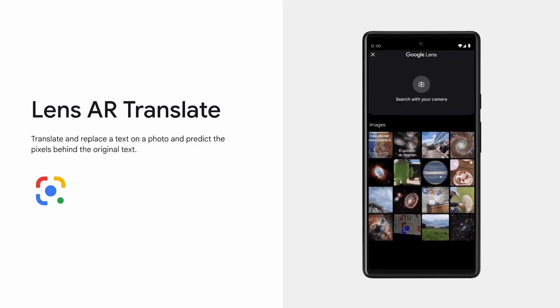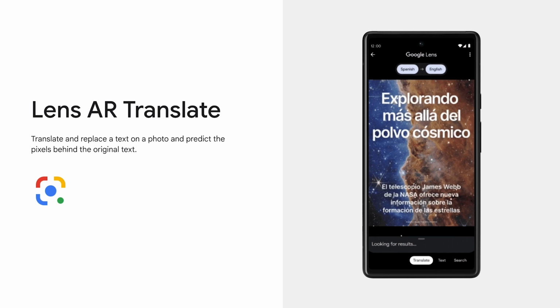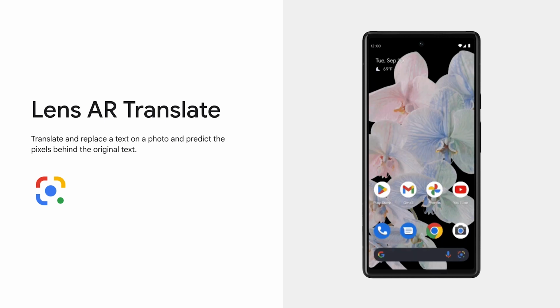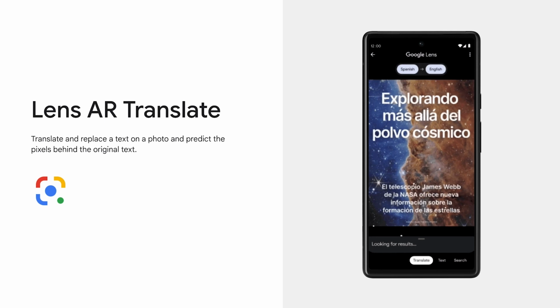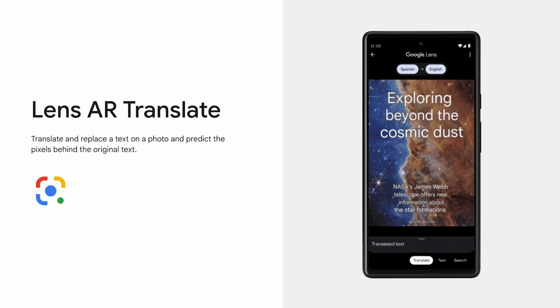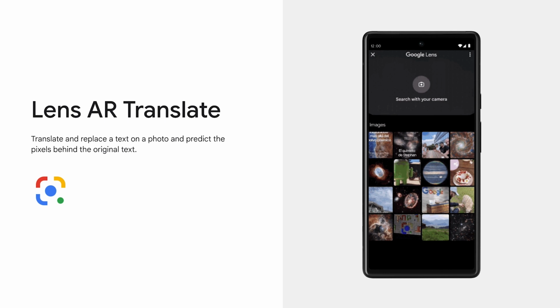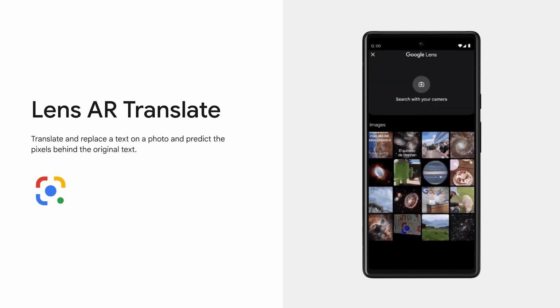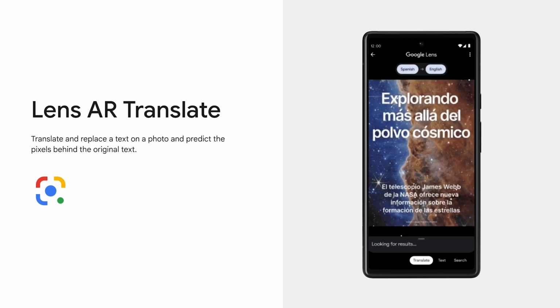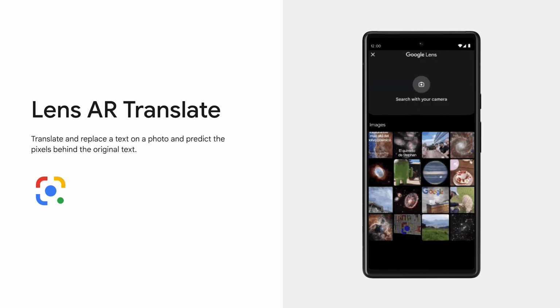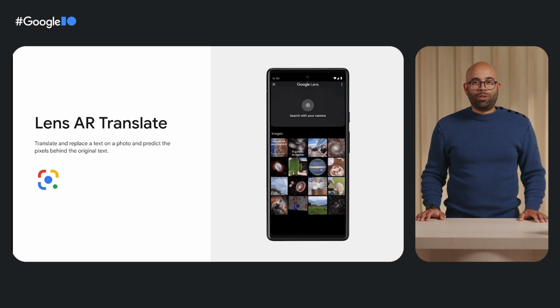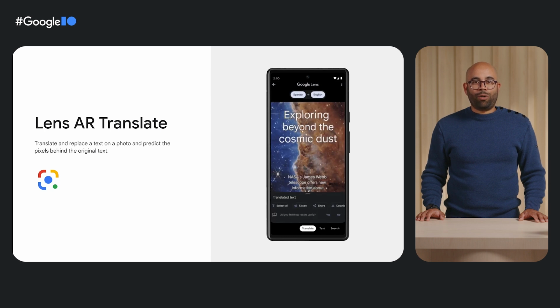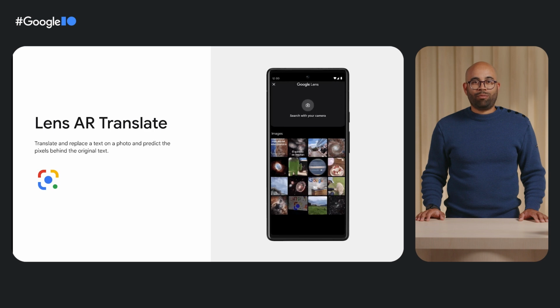Let's take a look at a couple of experiences enabled by on-device ML. First, the new Lens AR Translate experience is a perfect example of the benefits of on-device machine learning. It uses a model to predict the pixels behind the removed text, allowing it to recreate the image. So the translated text appears seamlessly integrated as if it was part of the original picture. Here, the low latency enabled by running inference on the device is key.